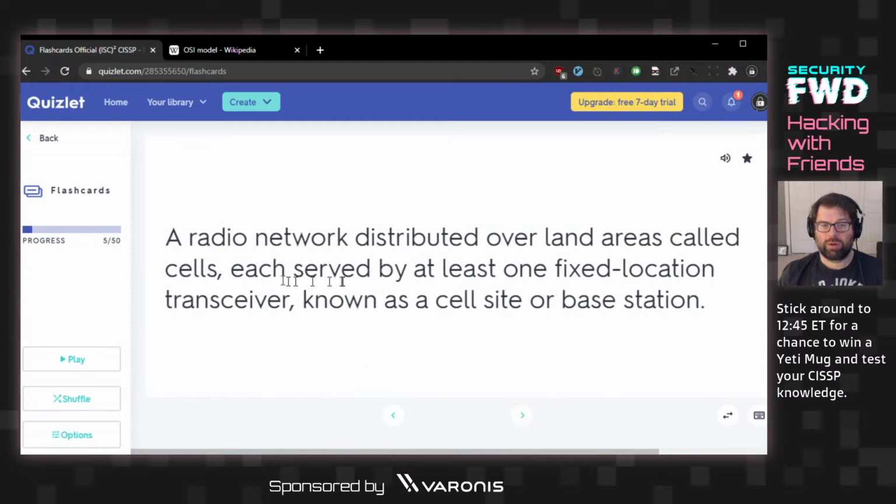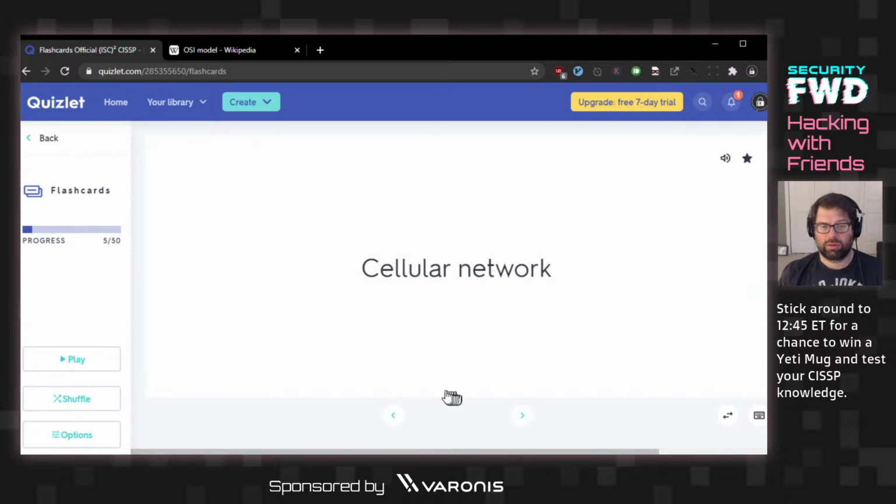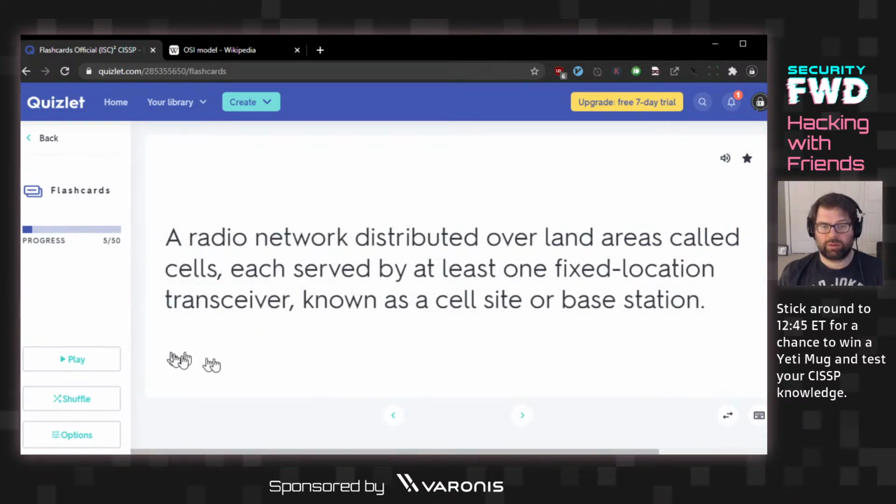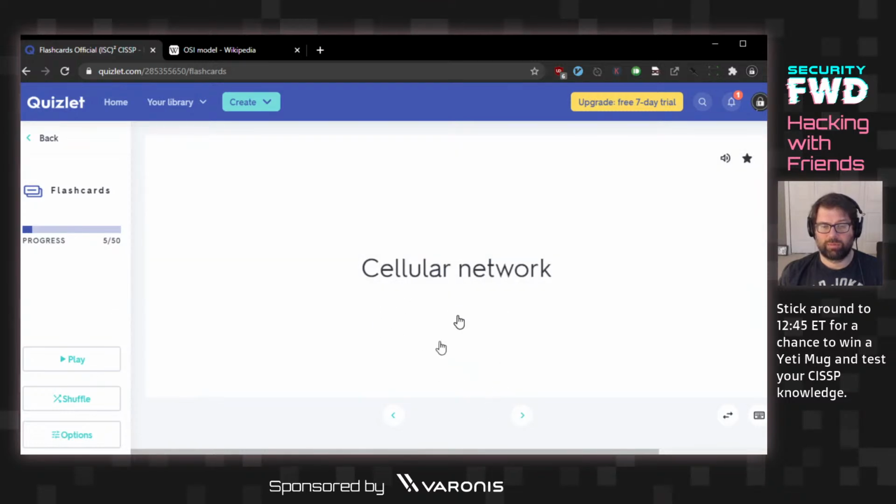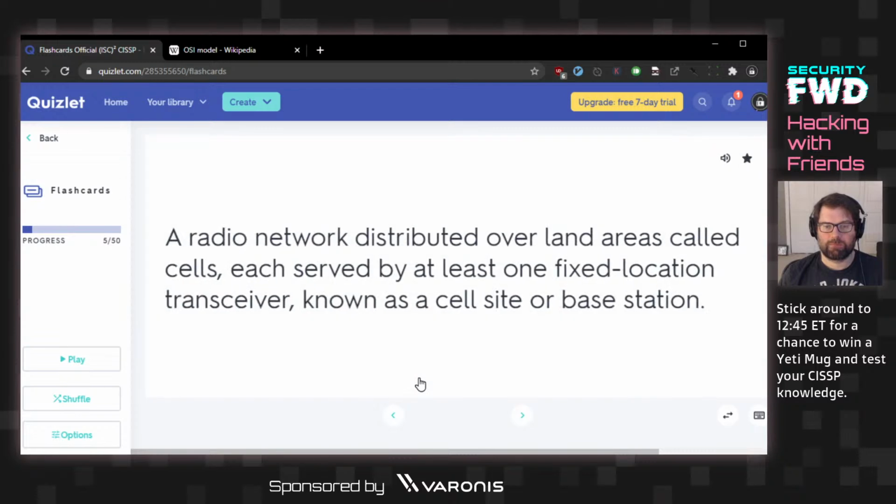All right. Radio network distributed over land areas called cells, each served by one fixed location transceiver known as a cell site or base station. A cellular network. You'd think of this as, we all have mobile phones, we call it the cell network, but it is a generic term for that. Okay.